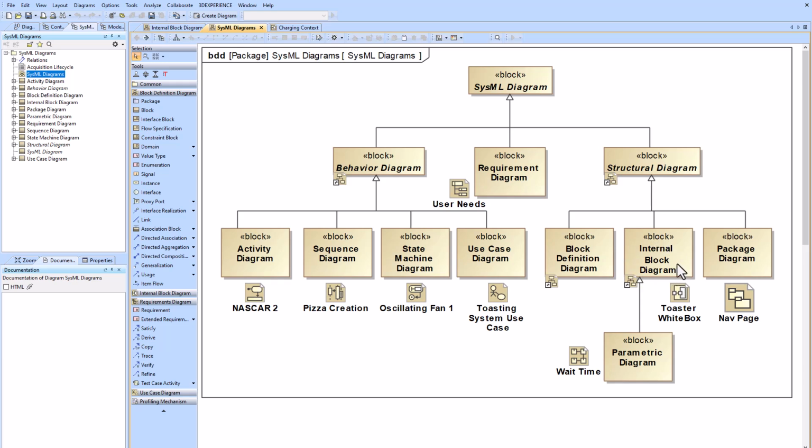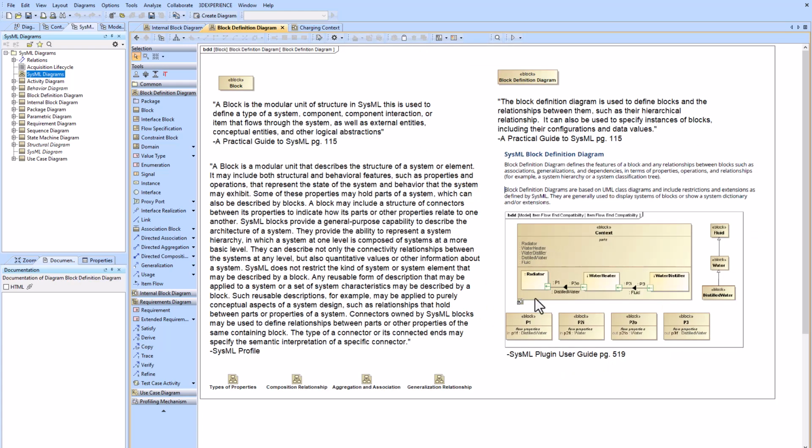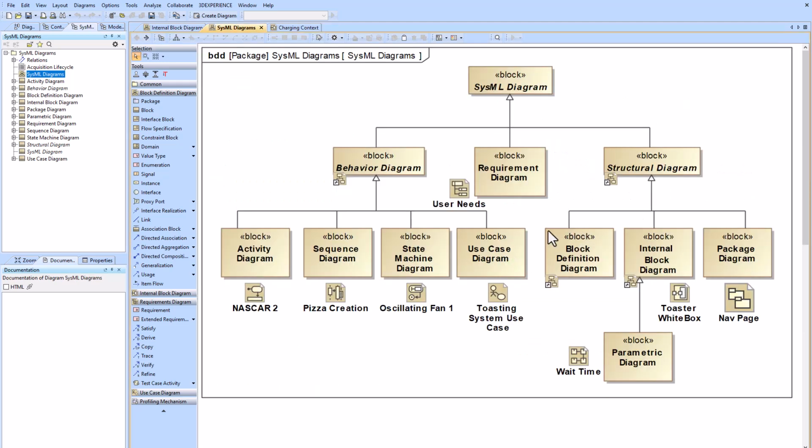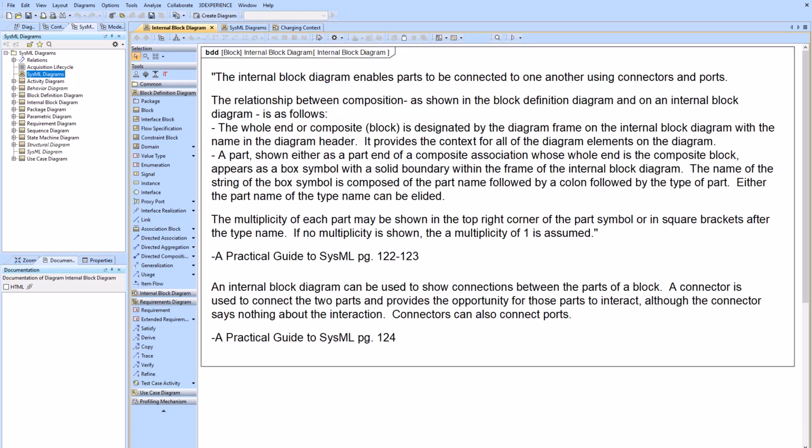The prerequisite is that you know how to make a block definition diagram. We have a whole video on the block definition diagram. It's basically building out the composition or structure of your system, but then you would jump into the internal block diagram, and you have some text here from the Practical Guide to SysML, a good reference text to explain the internal block diagram. So you can pause the video and check that out.